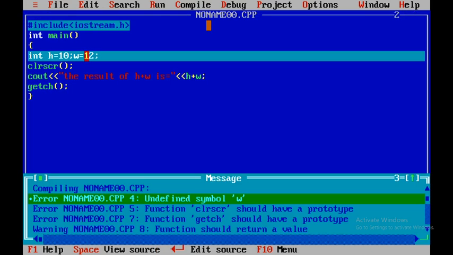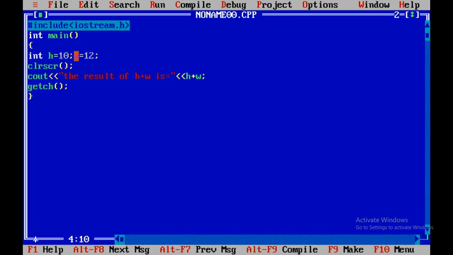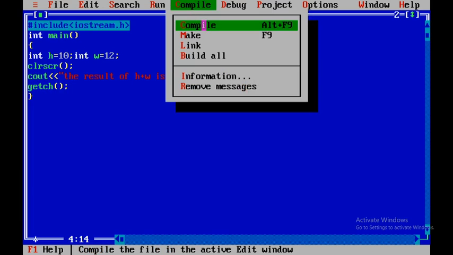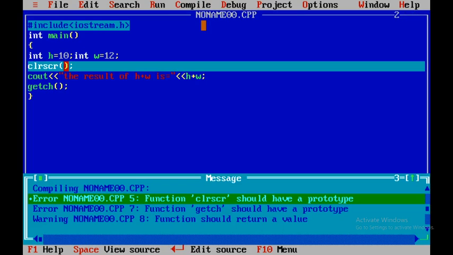See the undefined symbol w. Because of giving a semicolon here, we have to give another data type. Here I have to give a data type for w. Again I'm going to compile. 2 errors. clrscr should have a prototype.